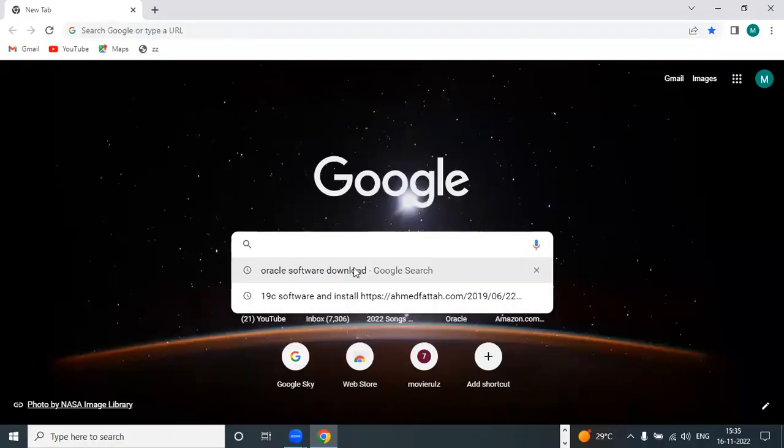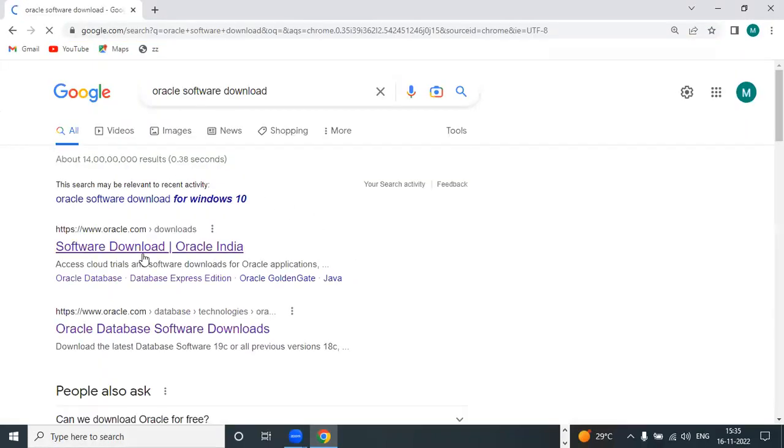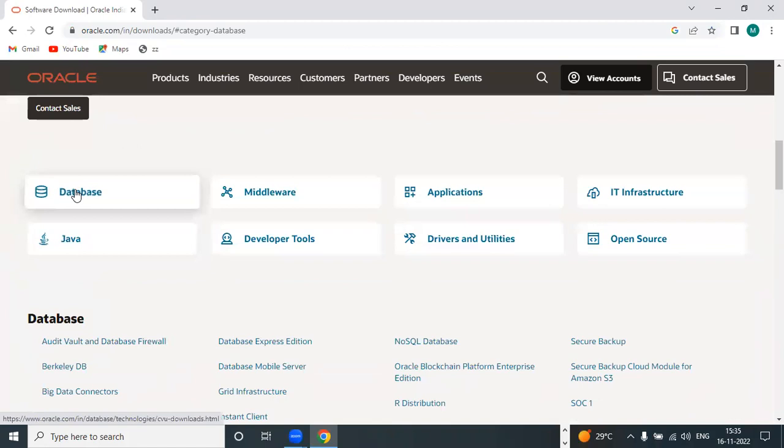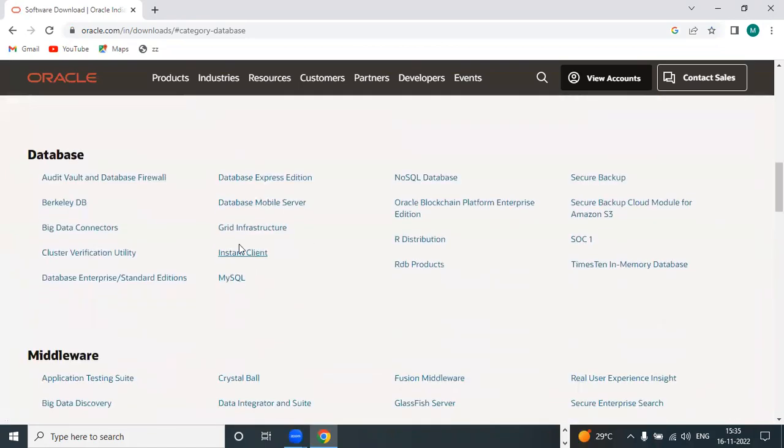Go to Google, better: Oracle software downloads. You have to type it. The Oracle site will be displayed. Now through this one, the database option is there. You have to select it. Here only Enterprise Edition is there. Better option is Enterprise Edition. You have to select it.